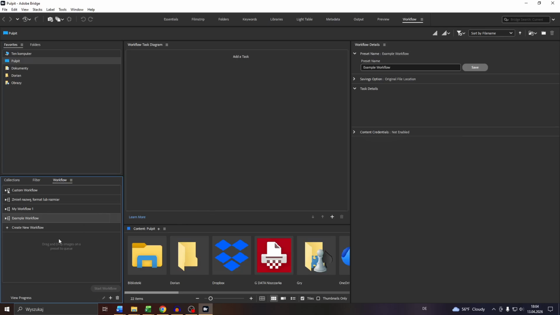So guys, that's how it works. You may also click on that plus button to create a new preset here instead of clicking on this button.